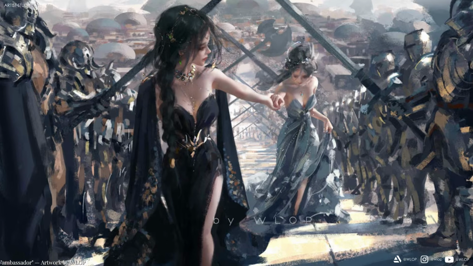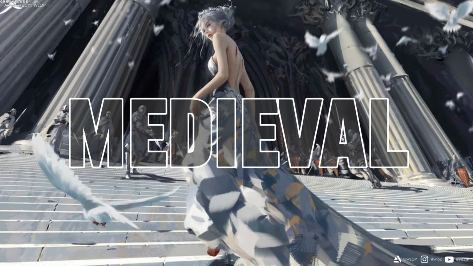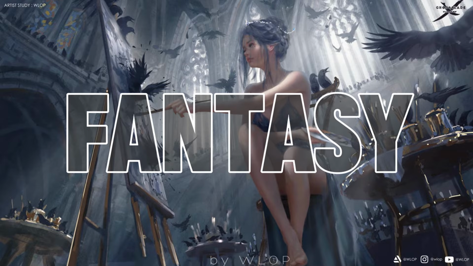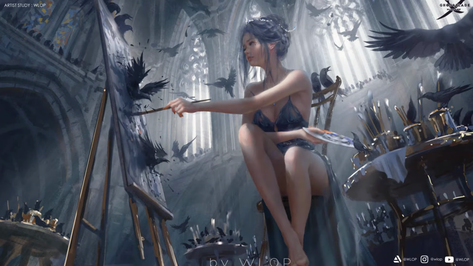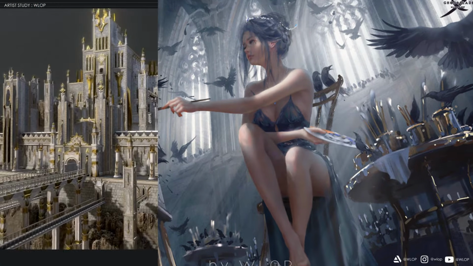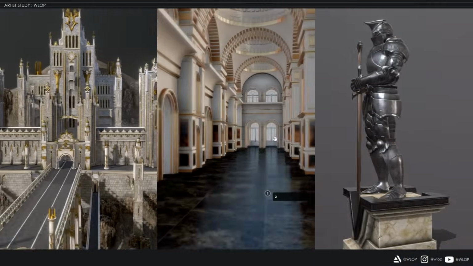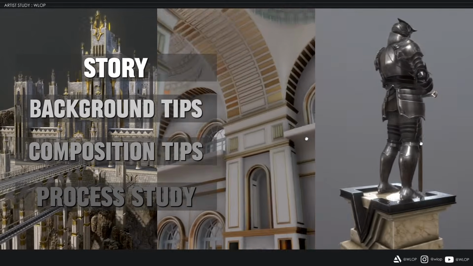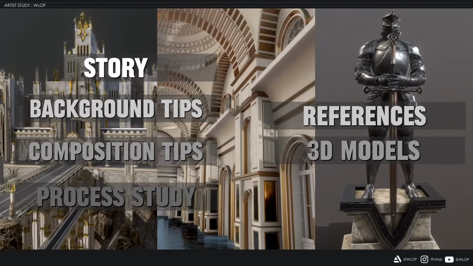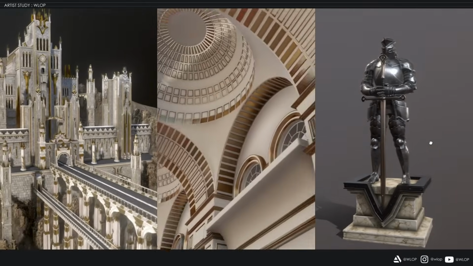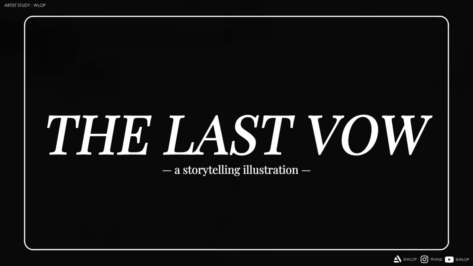Some of my favorite WLOP pieces are the ones related to medieval, folklore, fantasy vibes. Because of that, I specifically looked for assets like castles, grand halls, and nice statues. So with all that inspiration in mind as well as the materials I needed, I began this story-driven illustration, which I titled The Last Vow.